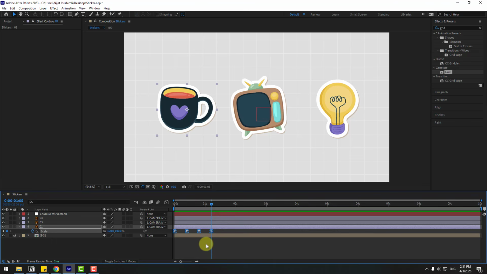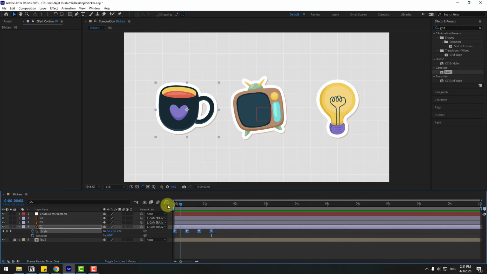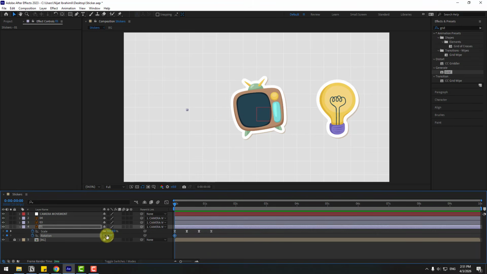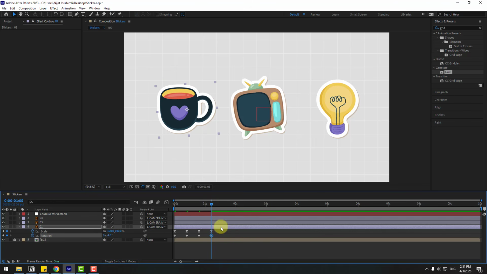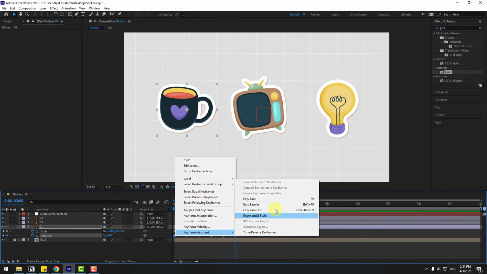Hold Shift, press R, open rotation. Go to the first second, create a rotation keyframe right here, 25. And go to the next keyframe, write -12. And next keyframe, write 7. And next keyframe, -4. And go 10 keyframes again, write 2, again 10 keyframes, 0. And make the keyframes easy ease.